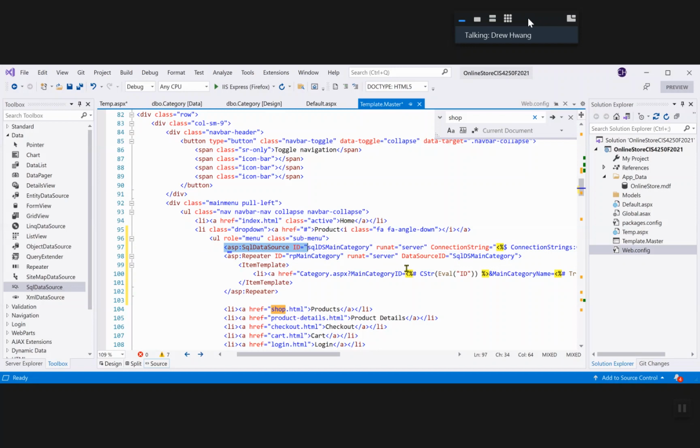We have the data. We have the three main category records inside the SQL data source. Now, how does this SQL data source store that data? It is called data container. Now, we don't need to get into it right now. Later on, we will talk about it. So it's inside the SQL data source.